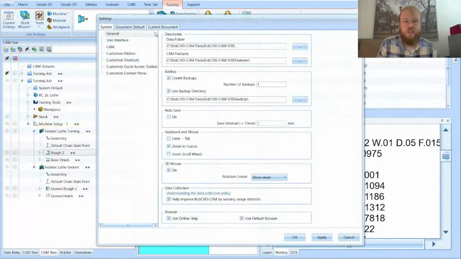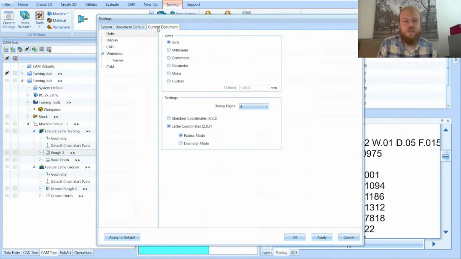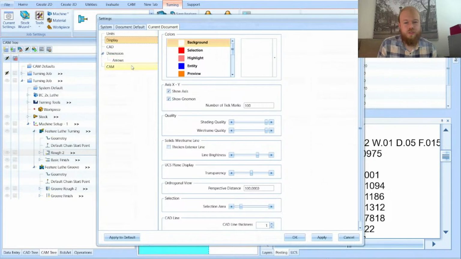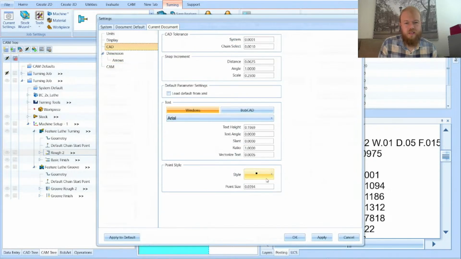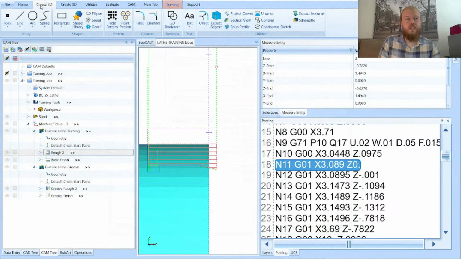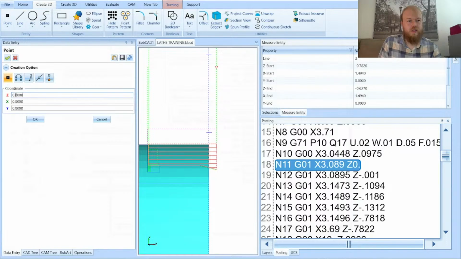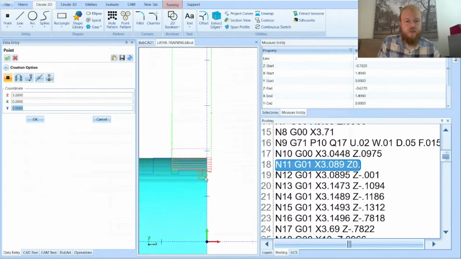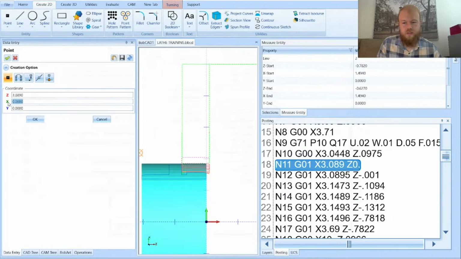So what I normally do is I'll go to my current document settings, go to CAD, and change the points to something very large that I can see very well. Apply and OK. Then I'll go to Create 2D, go to Point, type in the number here, 3.089 Z0. Now, if I look at it here, X is 3.089 Z0.